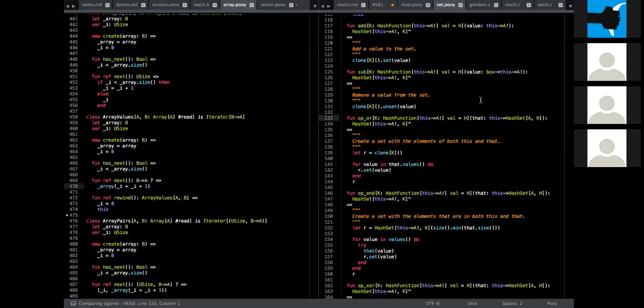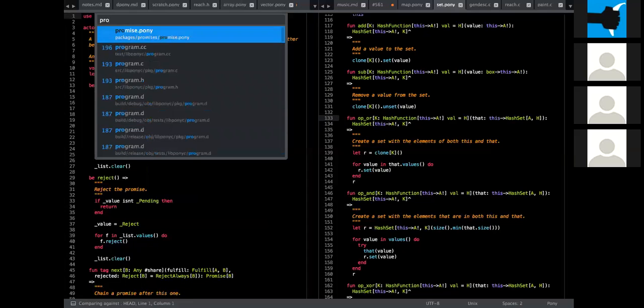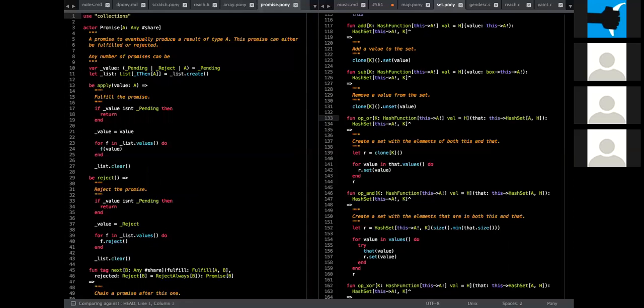All right. Now, I'm going to show one more set of examples, which is based on promises. And the reason I'm going to show that is because so far we've looked all at collection data types that behave in a very synchronous manner, similar to collections in languages like Java or something like that.